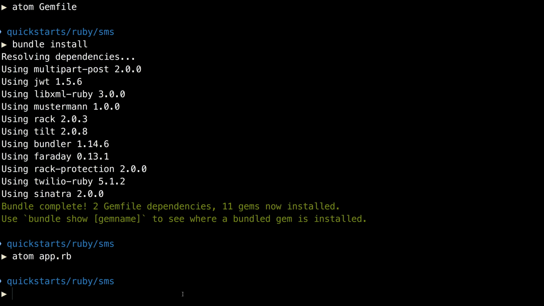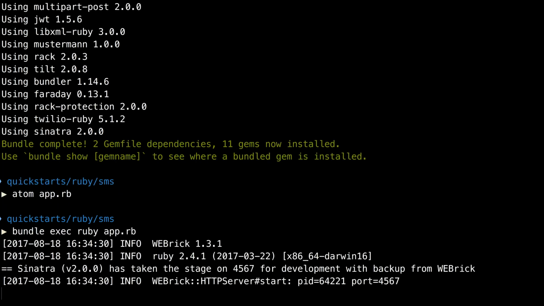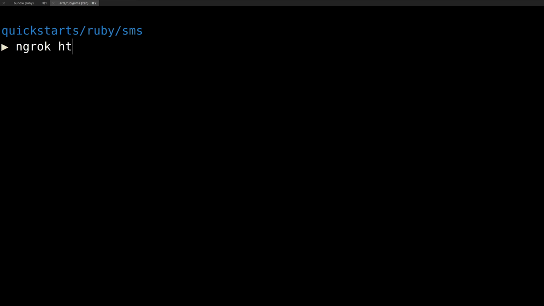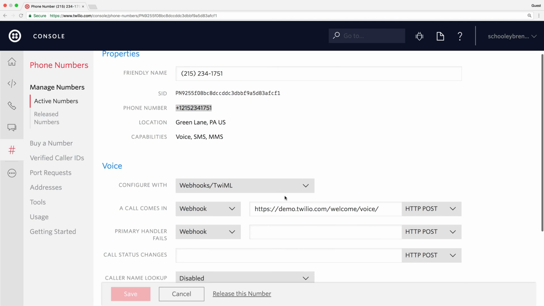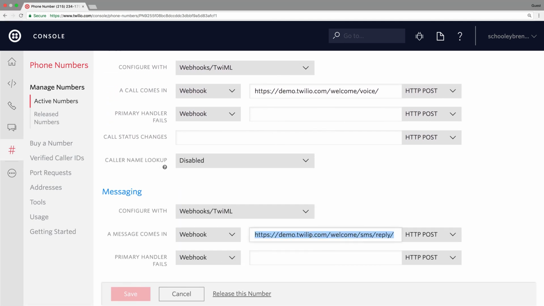Then we'll run our app code, and our web server will spin up on localhost port 4567. There's only one problem. Twilio can't reach port 4567, so we'll use ngrok to create an HTTP tunnel. This will give us a publicly accessible URL that Twilio can reach for our server code. We'll take that URL back over to the number console and paste it into the a message comes in webhook and add the /sms route to it.